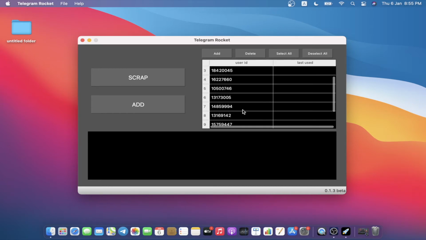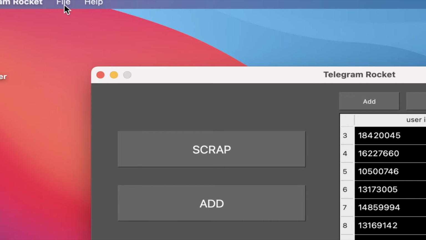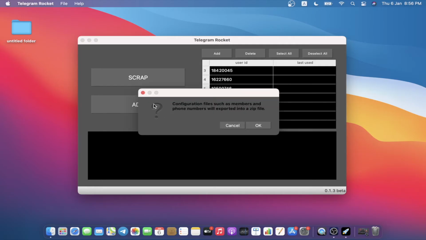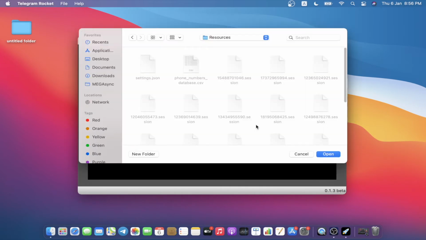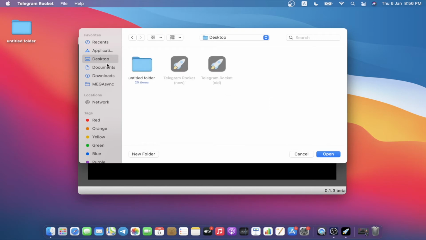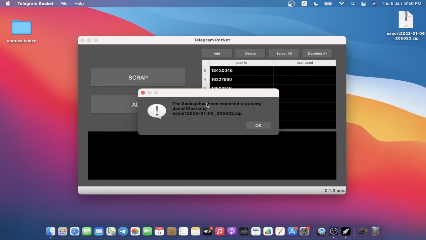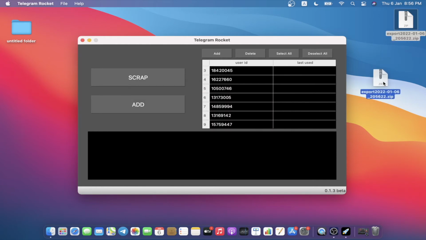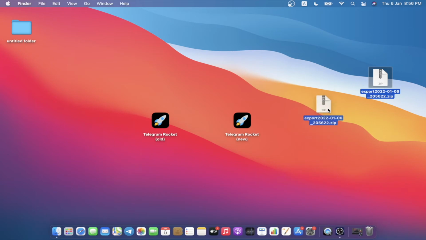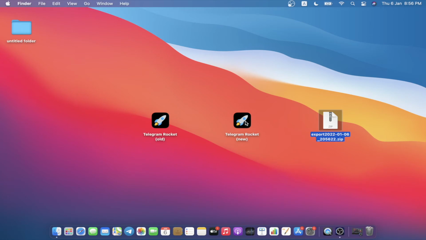So what we have to do is go to File and click on Export Backup, and this message pop-up means that you want to export this file in the form of a compressed file, a zip file, and we click on OK. And you want to select the place where you want this file to be located. In this case, I will be choosing Desktop so you can see it clearly, and click on Open, and the backup has been exported successfully, which is on your top right corner right here, and we can close this one. So this is the session file, and we want to move the session file to the new one, and we just click on the new.